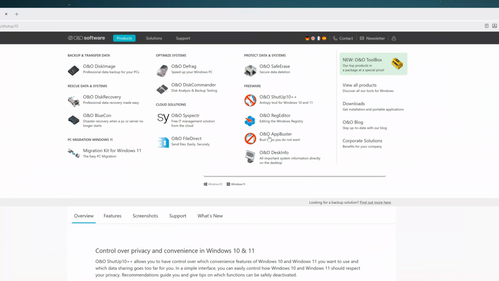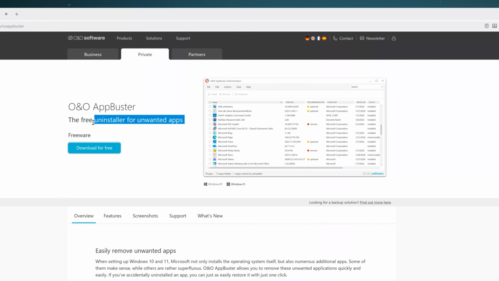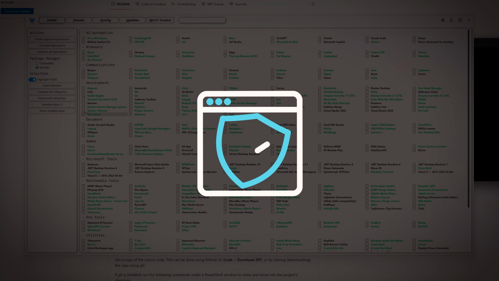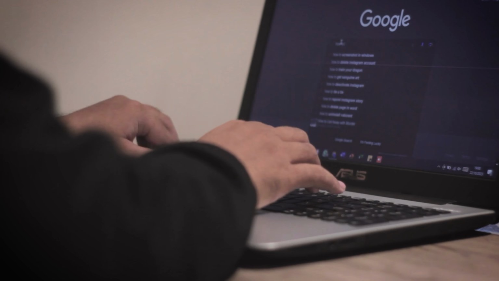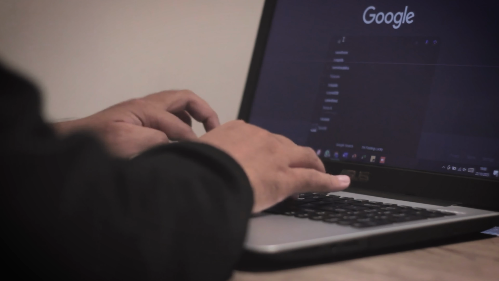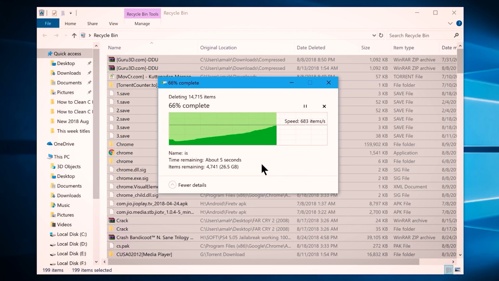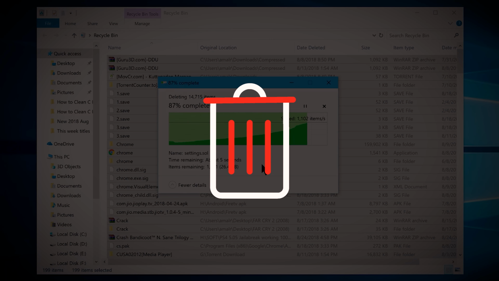But on top of that, there is a great application. They have O&O AppBuster, which is the tool for uninstalling unwanted applications. You can do that here as well. By installing any of those applications, you'll be more protected. That way you can keep maintaining your privacy, which is really important nowadays. But also you will be debloated, meaning that the applications will be deleted and Windows will run faster without sharing any telemetry with anyone else.